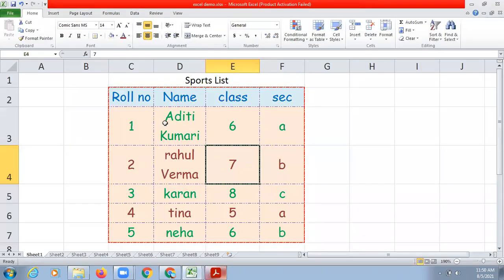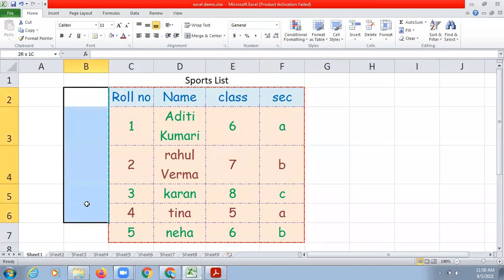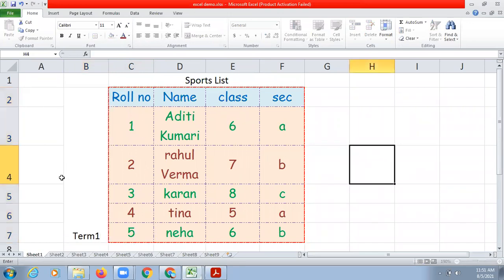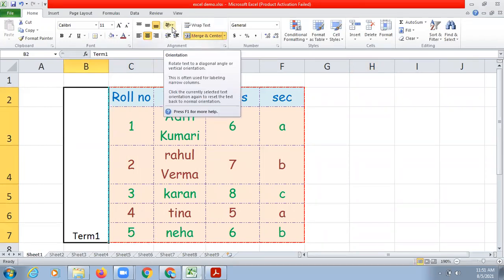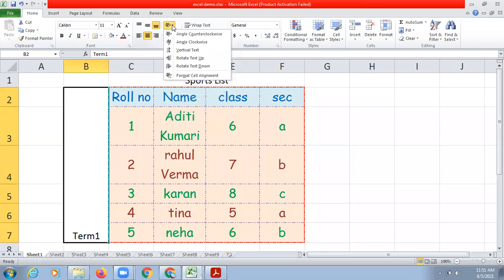Changing text orientation means, let's say here I have to write something in this cell. I wanted to merge all these cells, and here I am writing, let's say, term 1. Okay. Now this term 1, I don't want it to display horizontally. I wanted to display it vertically. So how can we change the orientation of this text? You will click on this cell and then go to the alignment group. Here you will get an option of A B with a slanted arrow above it. So this is for orientation. You can click on this.